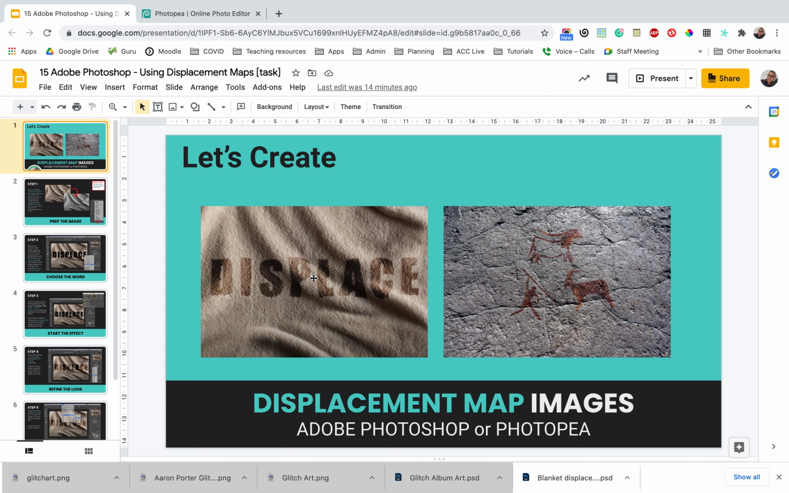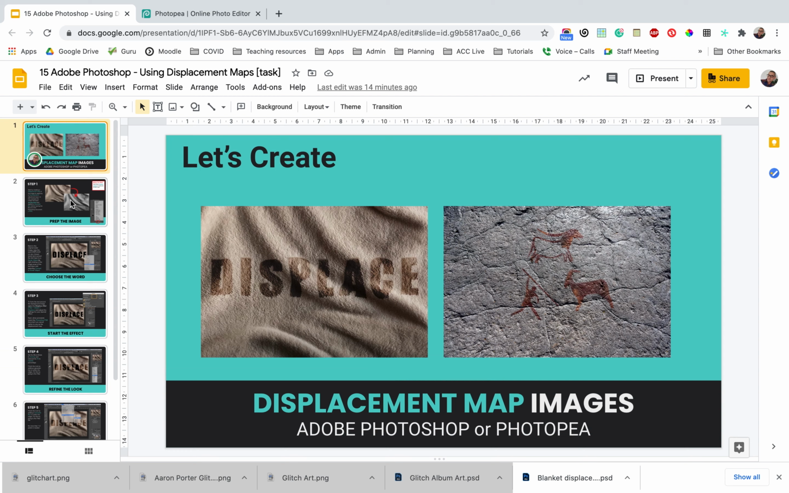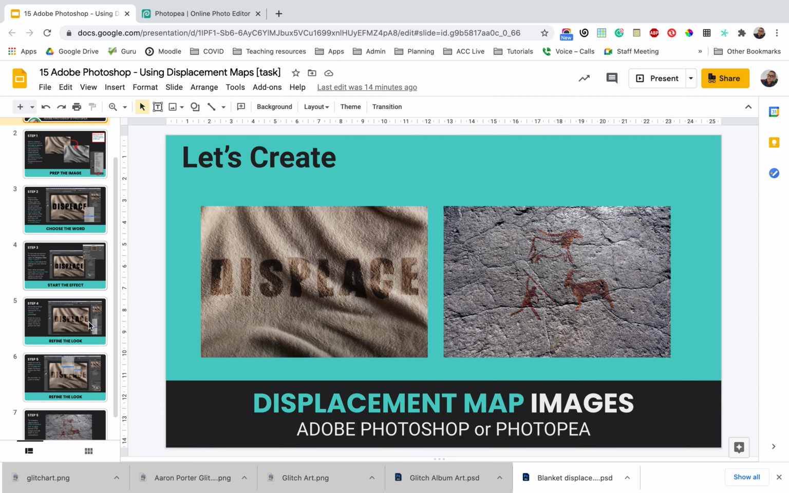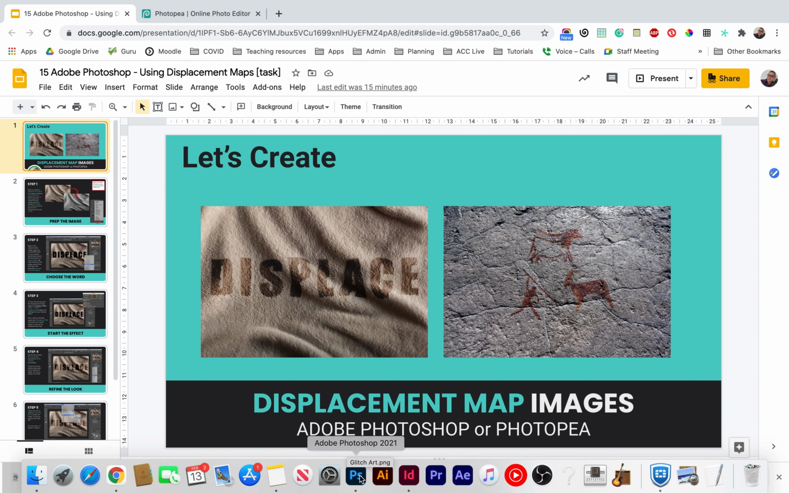You should all have access to this Google Slides document, which will give you a step-by-step guide. Keep hold of this in your records. You can use it anytime. So let's start with Photoshop.